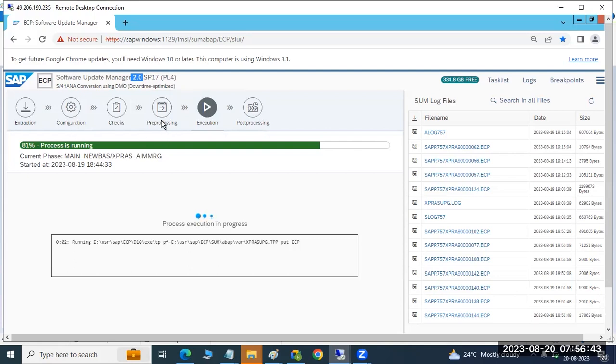Then once it is done, we have the execution phase, the downtime phase. In the downtime phase, all the patches and changes made in the shadow will be moved to the original system. That is called shadow copy to the original system. While doing this, your main system will be down in the execution phase.